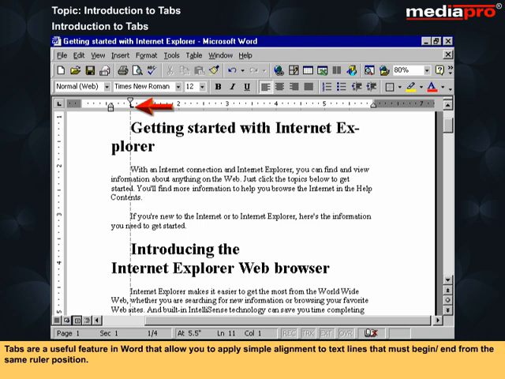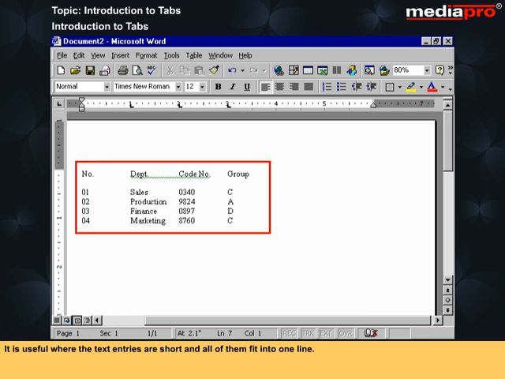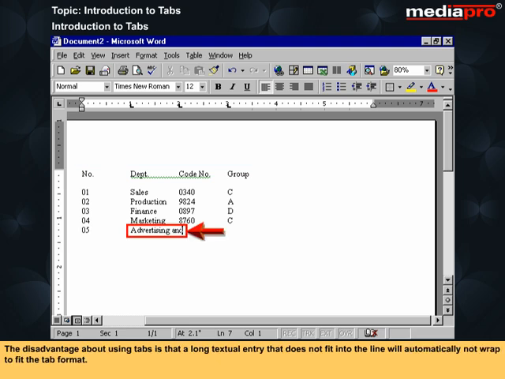Tabs are a useful feature in Word that allow you to apply simple alignment to text lines that must begin or end from the same ruler position. It is useful where the text entries are short and all of them fit into one line. The disadvantage about using tabs is that a long textual entry that does not fit into the line will automatically not wrap to fit the tab format.